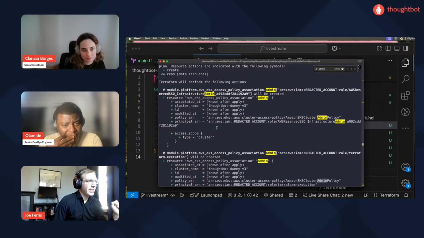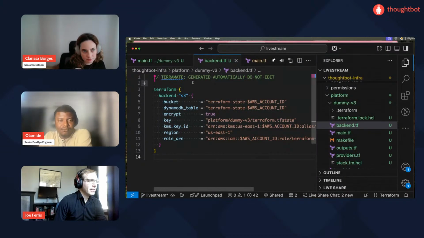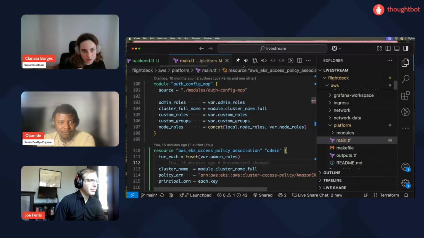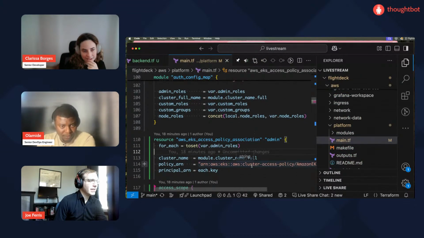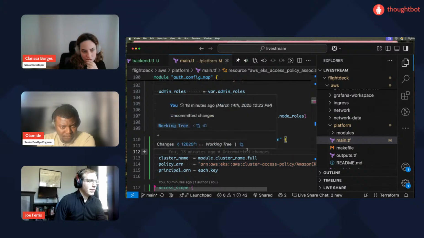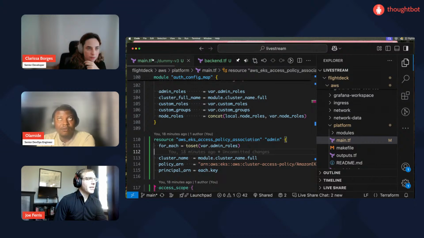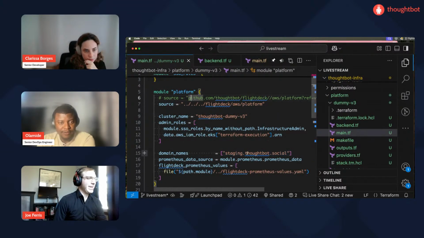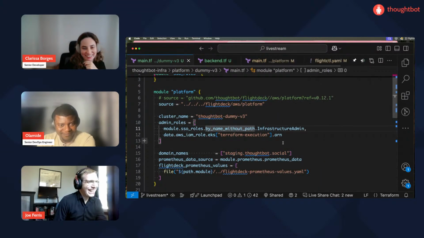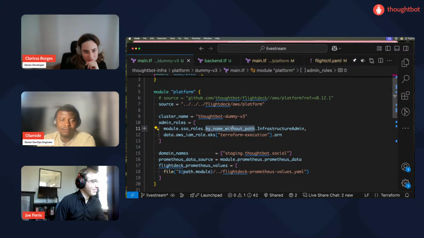I think I know why it doesn't work. If you go back to the platform main TF, where you pass in the admin roles. Oh, sorry, I mean in thoughtbot's, the other platform main TF. Okay. See where it says by name without path? Mm-hmm. I think you want just by name.